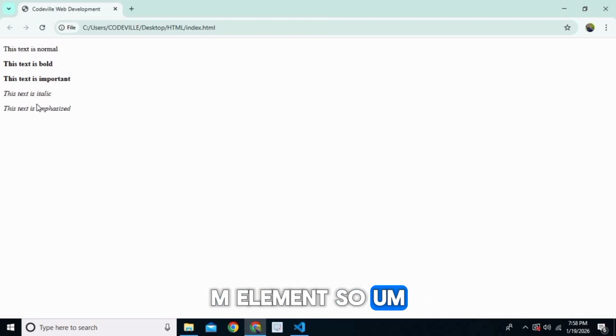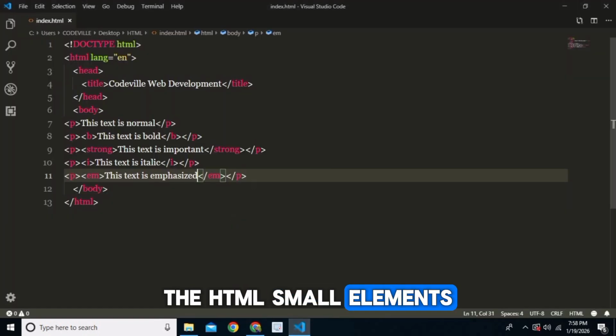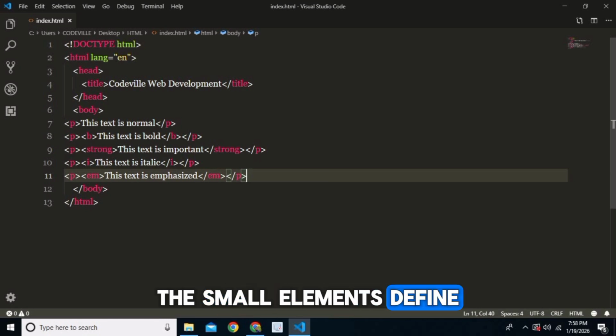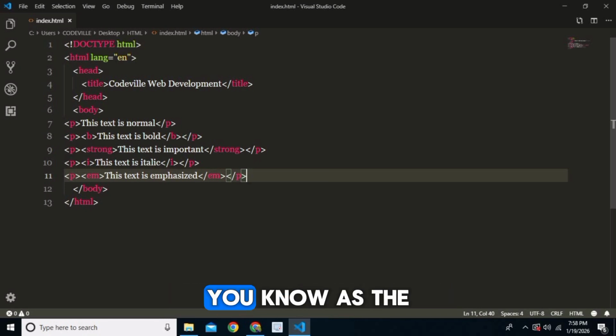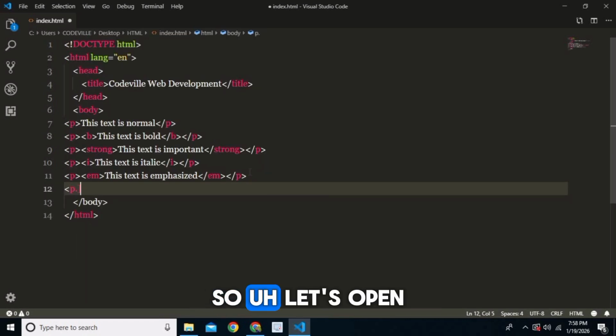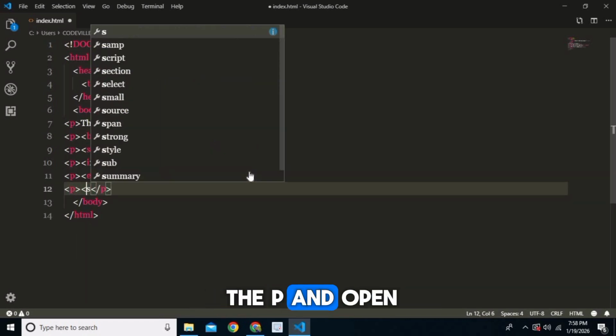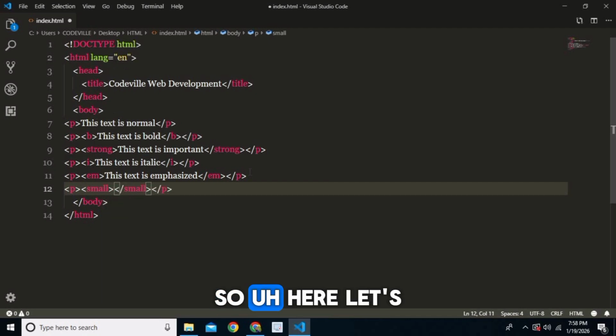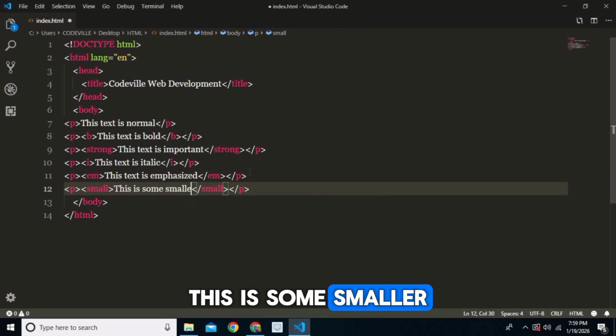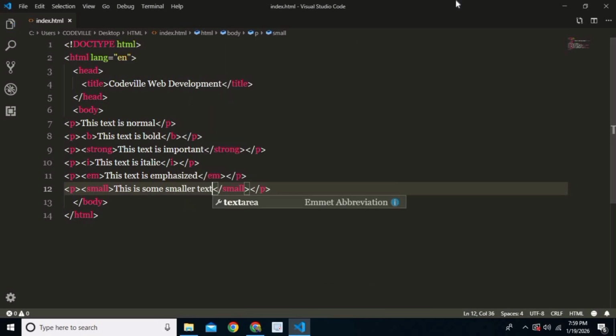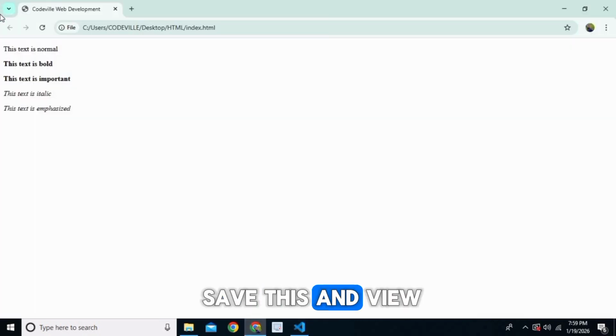So now let's talk about the HTML small elements. The small elements define smaller text, as the name implies, small. So meaning the text is going to be small. Let's open the P and open our small. Let's say this is some smaller text. Okay, so let's save this and view.